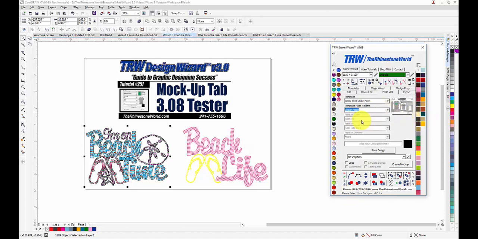Shirt front background color. It turns green to show what you're actually changing over there, so it gives you a little reference. What do I want to change my background color to? I don't want to change the color at all, so I'm going to keep it what it is right now.